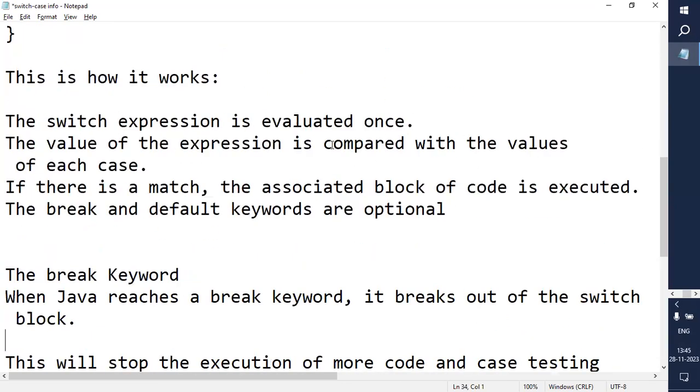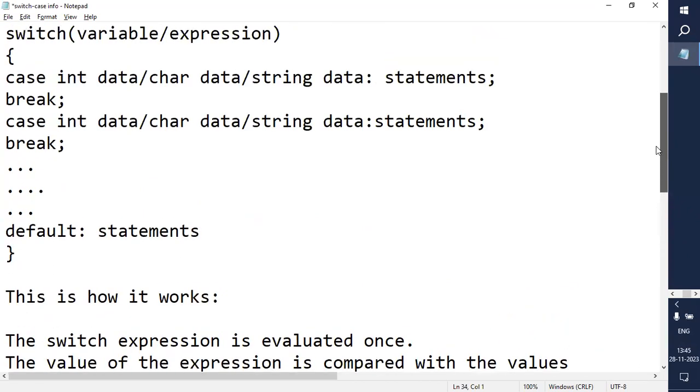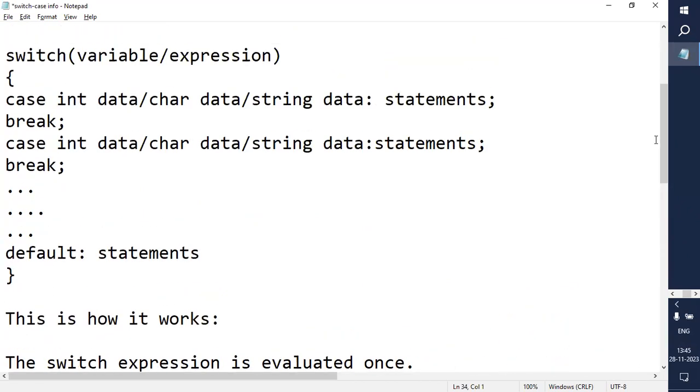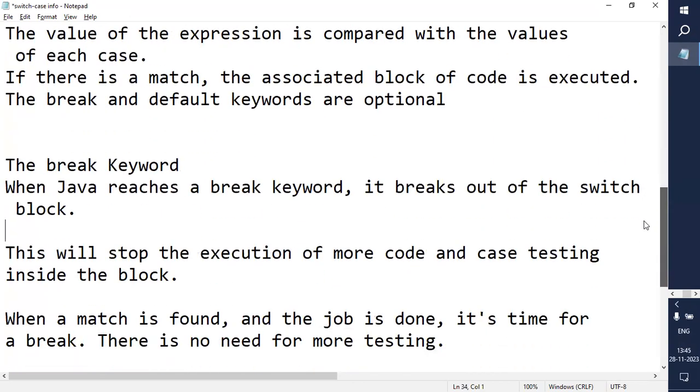The break and default keywords are optional here. When you are writing the switch case, break and default are not mandatory to write. If you don't want them, you can skip them. But I will show you in the program what exactly happens if you skip the break, and what will happen if you remove the default. So let us see how it works with the help of an example.